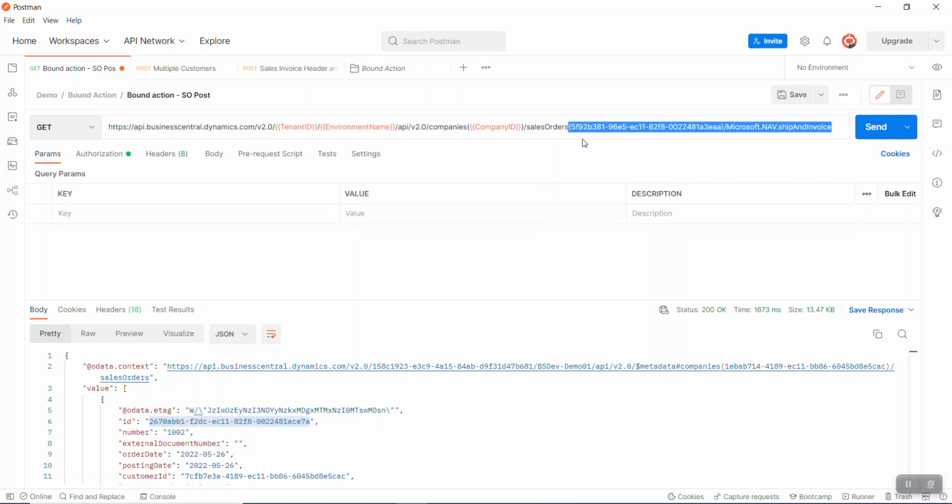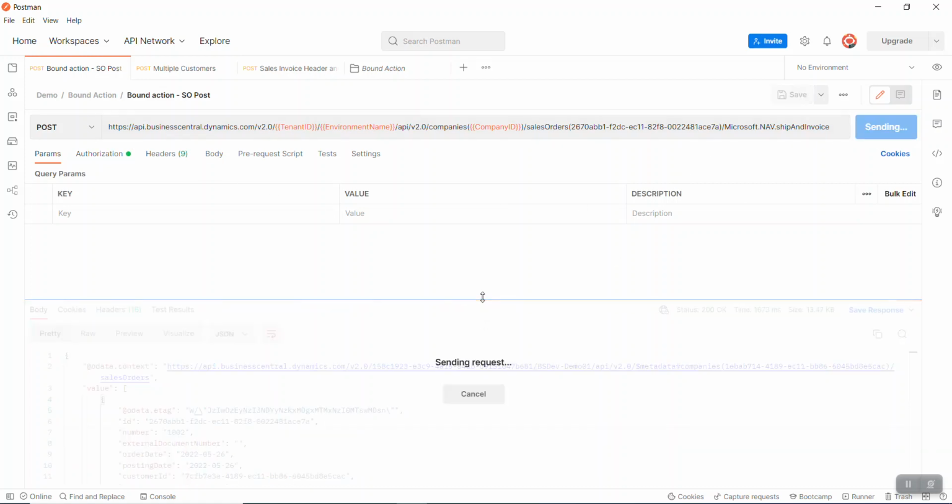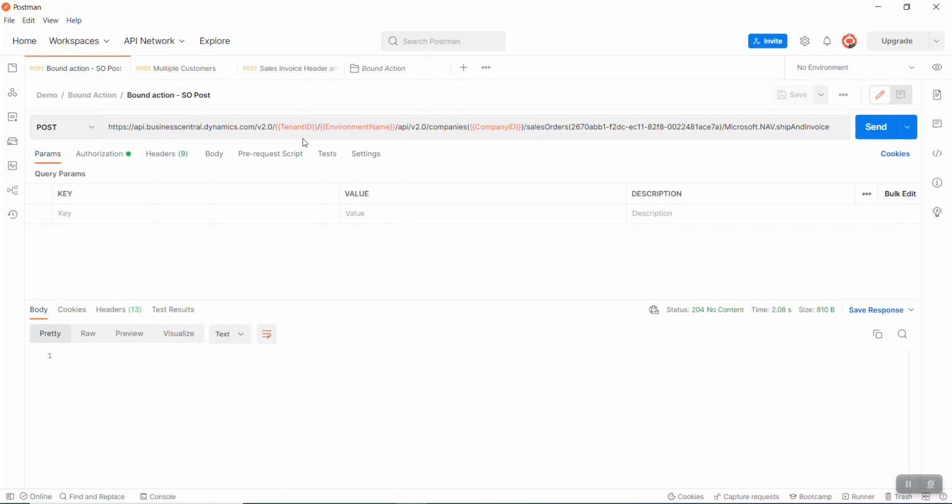What I have to do is replace this with the particular sales order I want to post. I want to post this sales order, note this 1002. Okay, so I'm changing to the POST method, saving it, and posting it. The backend system posted this sales order, and you can see the status as 204. So what are the standard bound actions available on the sales orders?